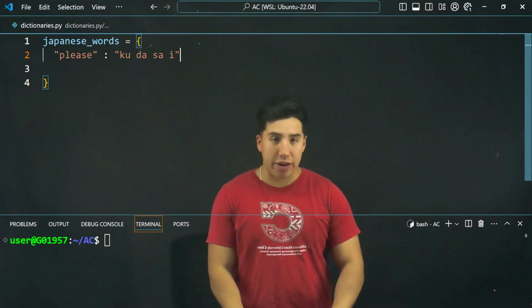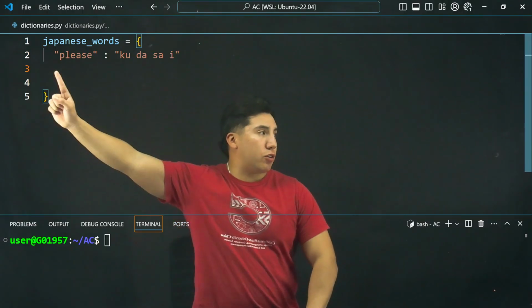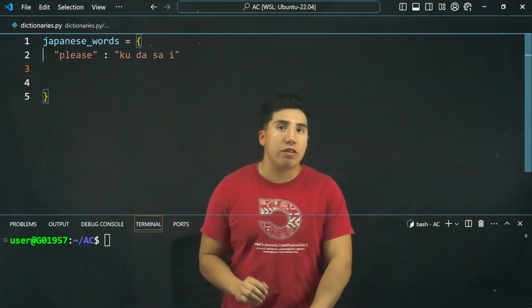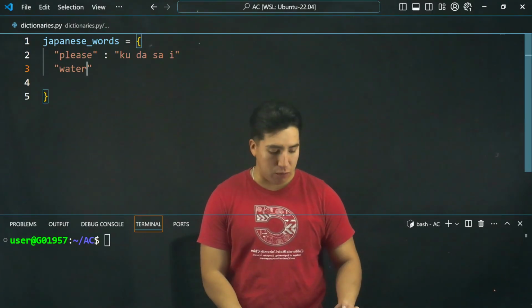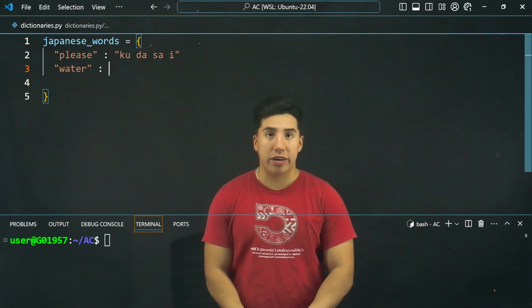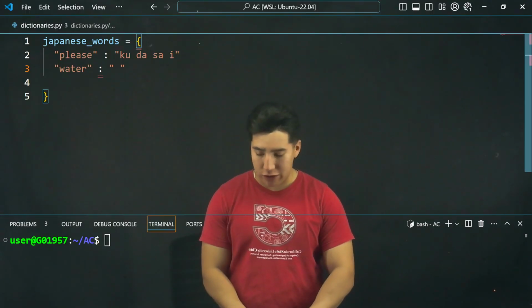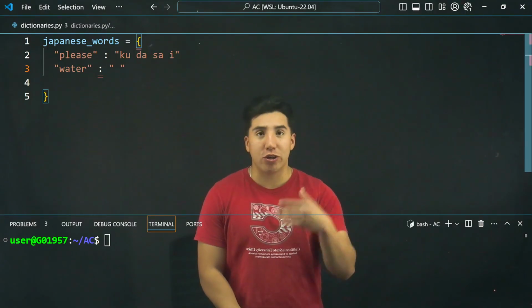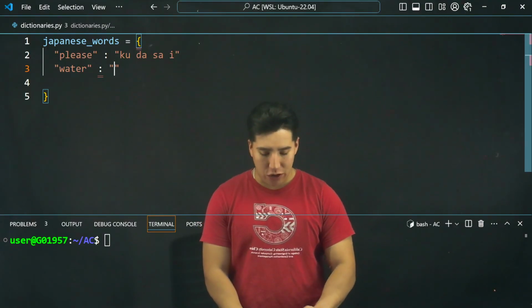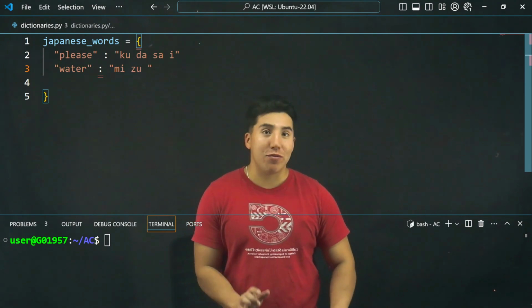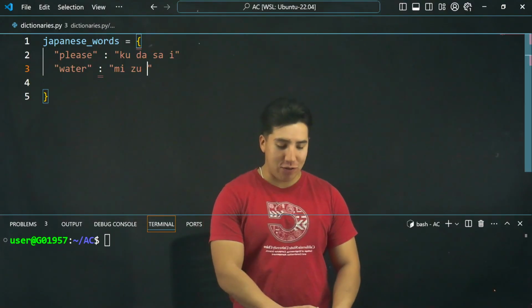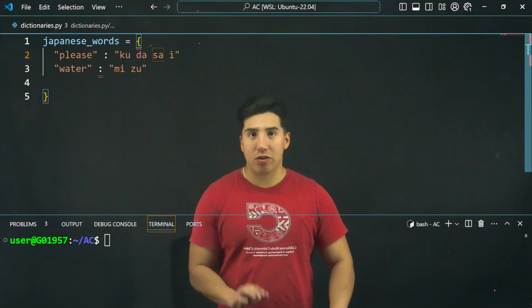I guess it helps you just pronounce it correctly. Next, I could hit enter here, and as you can see, it stays at the same indentation after hitting enter. And I'll put my next English word here. So I put water. Same thing. I'm going to set it equal to its Japanese translation, and it's mitsu. And I'm really new to this language, so I might not be pronouncing this correctly.